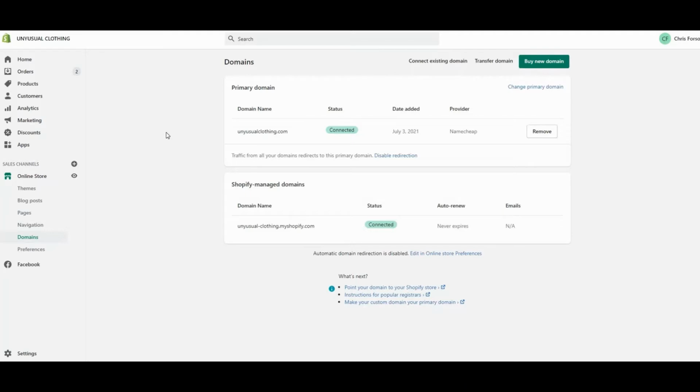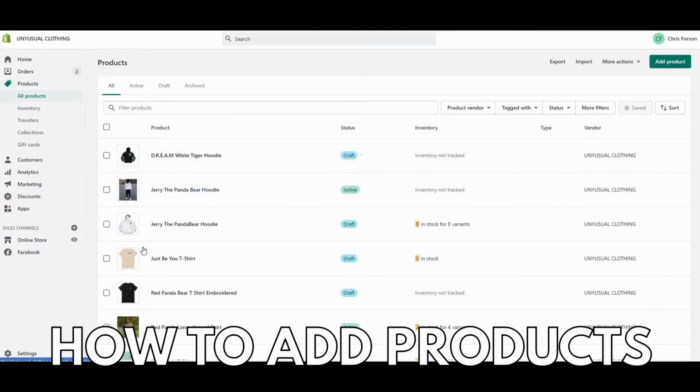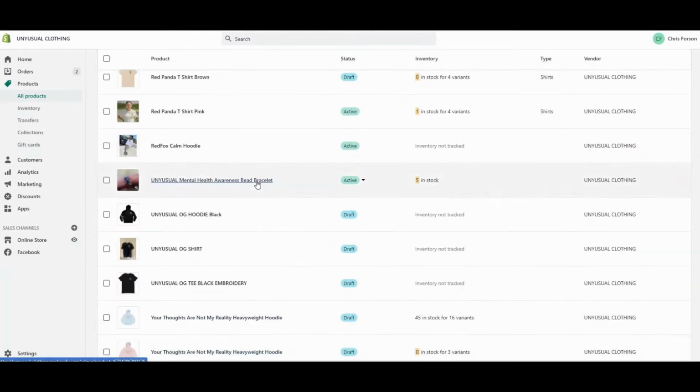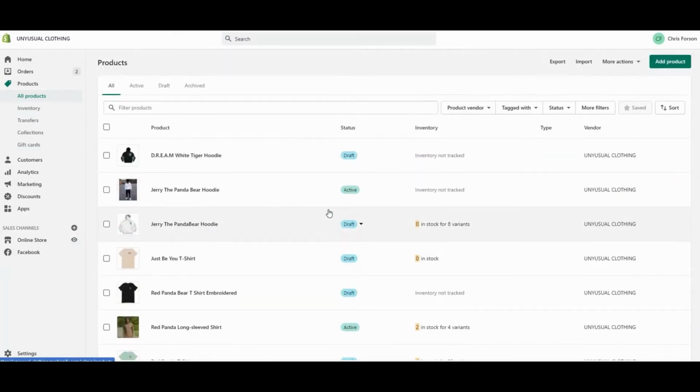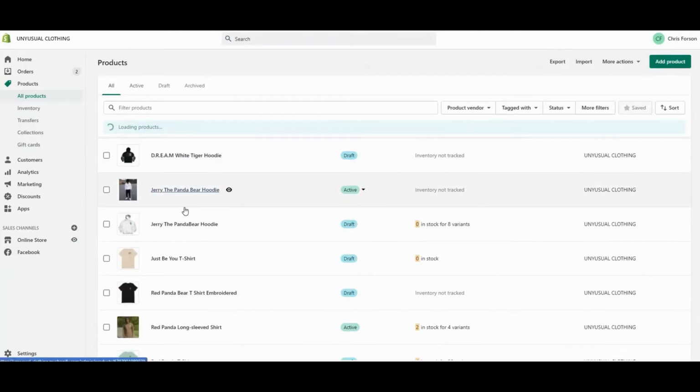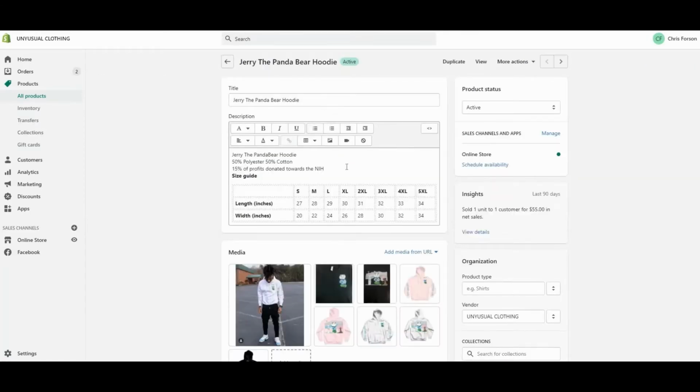So one of the first things that I want to look at is products and how to add a product. To go to products, you would come on the side and go where it says product. Here, you'll be able to see all of your products. I have a lot that are in draft right now. Right here, you'll be able to see all your active products. The way that you upload products is pretty easy. So this is one of my hoodies. All I would have to do is type in the name of the hoodie.